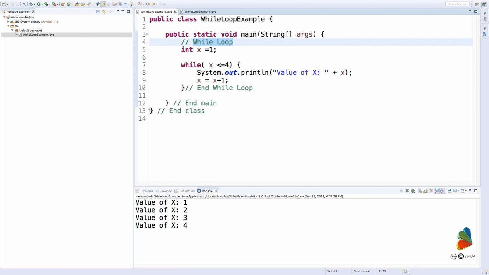In a while loop, the condition is evaluated first, and if it returns true, then the code block inside the while loop will be executed. If the condition returns false, the control comes out of the loop. In this example, int is the data type, and we assign value x to 1, while x is less than or equal to 4. The code inside the while loop gets executed, then prints the value of x, and increments the value of x by 1.